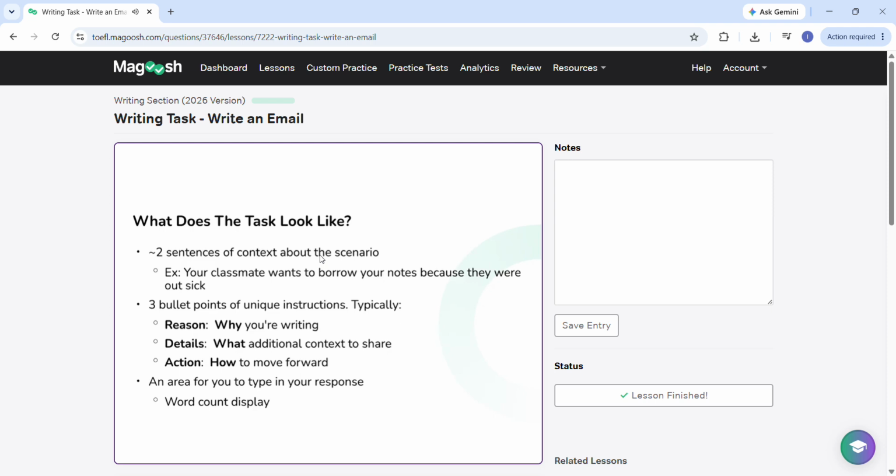Okay, so what does the actual task look like? Each email task starts with a short scenario, just a couple of sentences. For example, maybe a friend wants to borrow your notes because they were out sick, or maybe a professor has reached out to you because you didn't submit your final project. Then come 3 bullet points. These are the specific areas you'll want to address in your email.